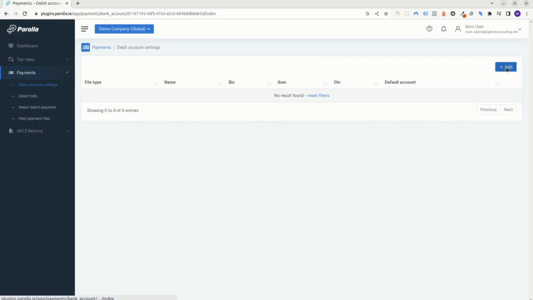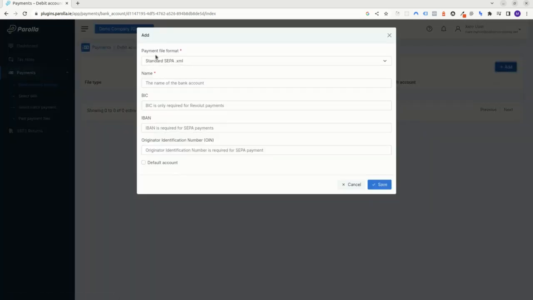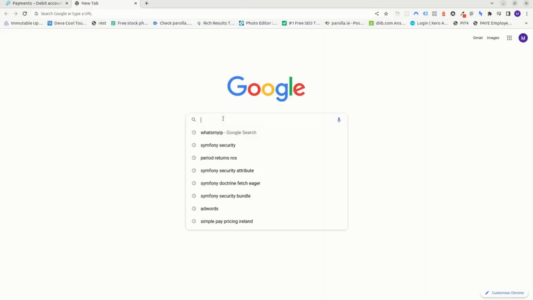From here, we're going to add a new debiting account. We can choose the payment file format that we want, from standard SEPA, AIB IBB SEPA, which is slightly different from a standard SEPA, and Revolut.csv. You enter the name of your bank. If you have a Revolut file or are connecting and paying from a Revolut company, you will need to enter your BIC. However, for most instances, using SEPA, you just need an IBAN. I'm going to choose a fictitious IBAN off the internet.